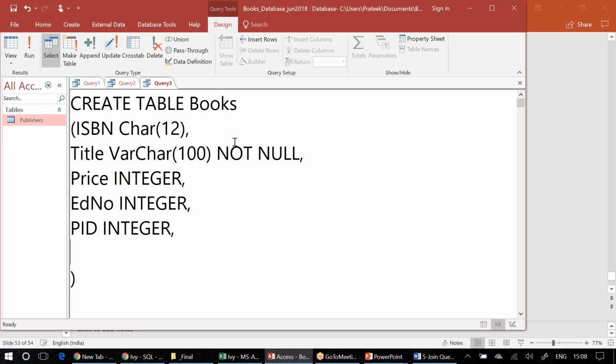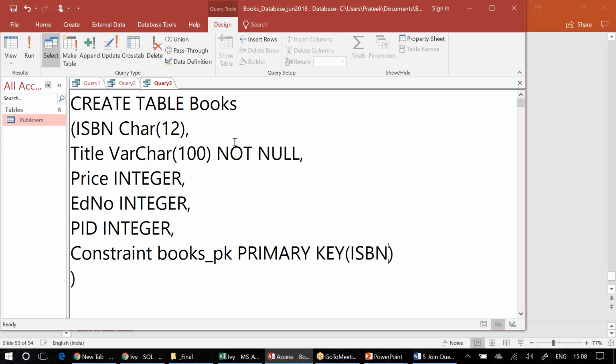So the first constraint is that ISBN is a primary key, and the second constraint is that PID is a foreign key. So constraint, let's say we'll call it this. By the way, you can name this anything, okay? You can give your girlfriend's name as well if you wish. You can write anything there. Now you got to be careful with the spellings. Foreign key. What is the foreign key here?